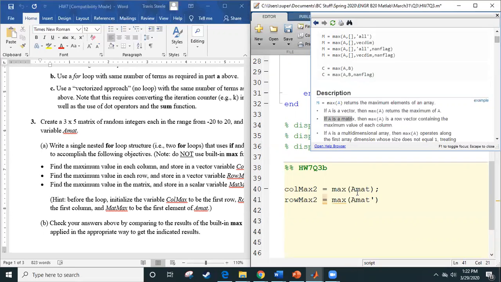But I want it to be a column vector, so I'm going to transpose again at the end. Right, so this takes our 3 by 5 AMAT and makes it a 5 by 3. So now my columns are the 3. I can find the max. Well, just the max function by itself returns the maxes of each column. And then we're going to transpose that again so that they become the maxes of each row. So I want to say that's right.